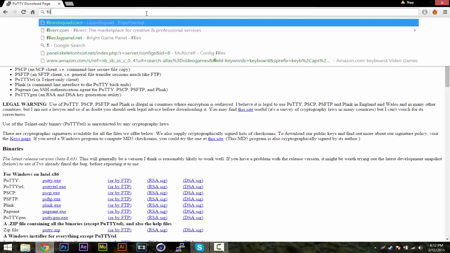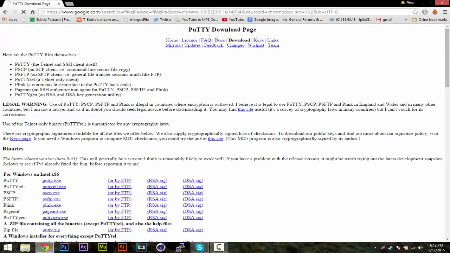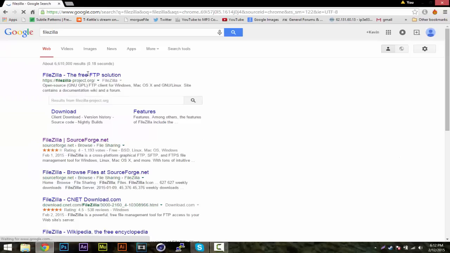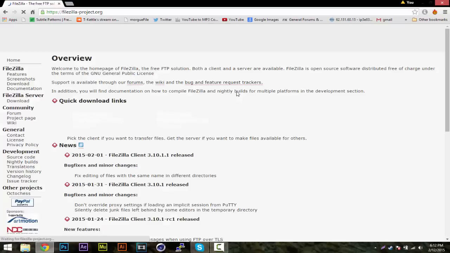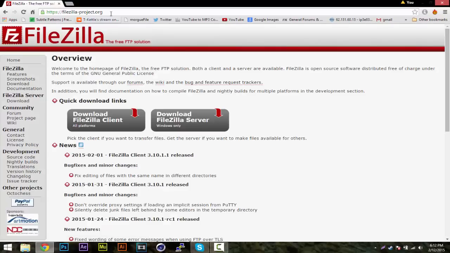And then what you want to do is go to the internet and just look up Filezilla. I recommend Filezilla. You could use another FTP program, but Filezilla works fine for me, and it works fine for a lot of people. So I recommend this one. I'll link you guys the website in the description. You're gonna go ahead and download Filezilla client and install it. Not that hard to install. I'm pretty sure you guys know how to install stuff.